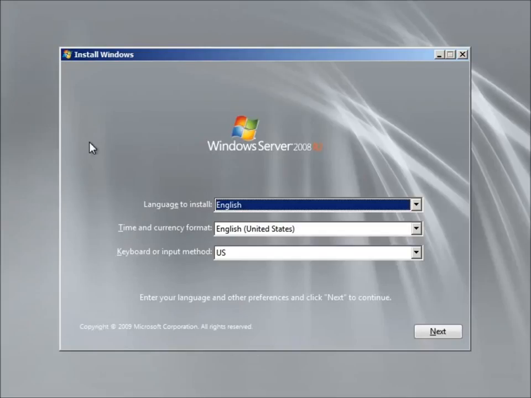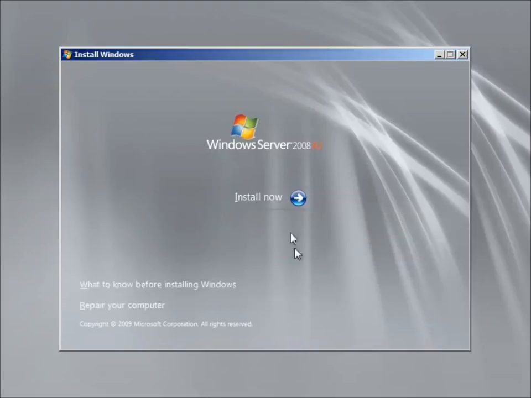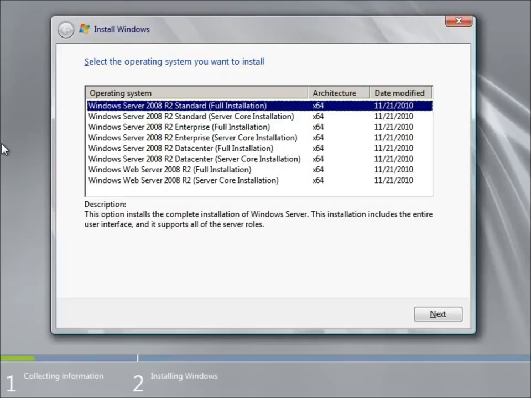I'm now prompted here with the installation wizard, so let's go ahead and hit next for the language, and I'll choose install now. And I've got several different choices for the actual operating system to be installed here on mine. Yours might have some of these, or maybe not all of them. But basically the difference between the full installation and the server core installation is that the full installation is going to give you your full graphical user interface, where the server core is going to be more of a command line operating system.